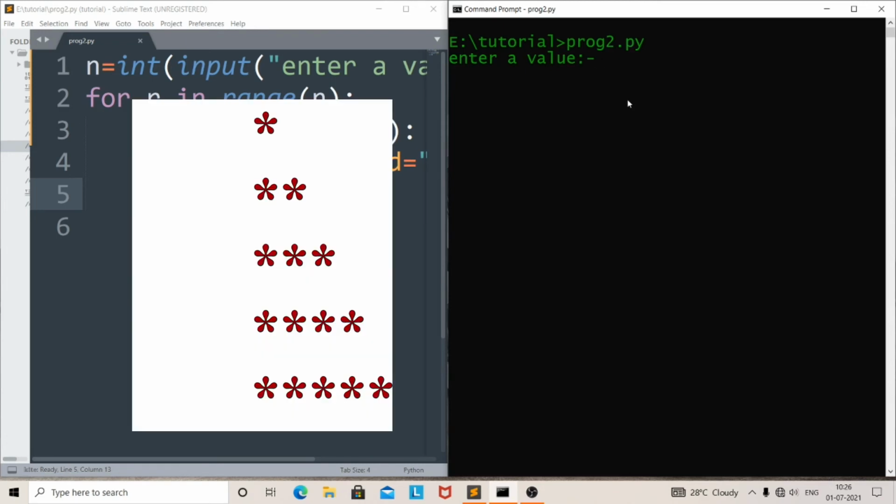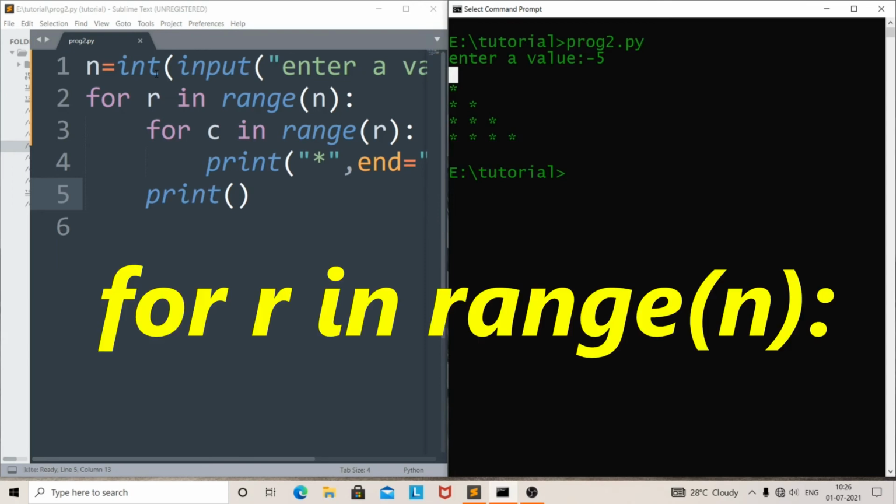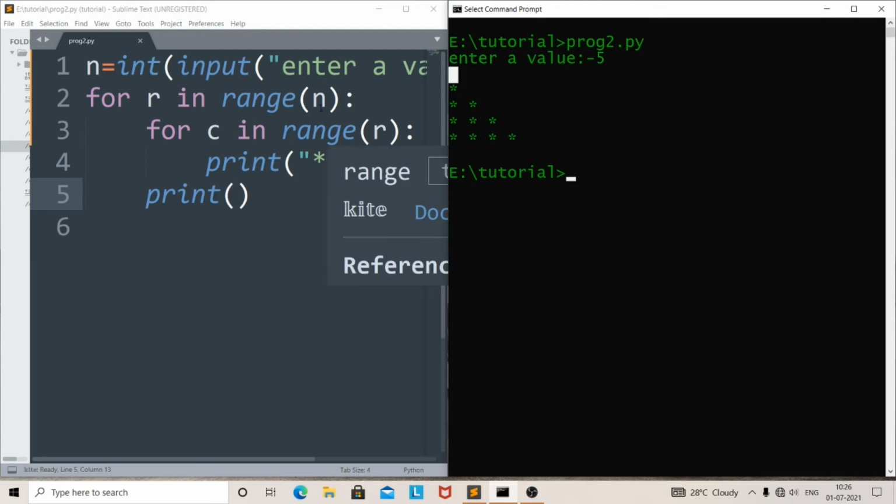So firstly we want this pattern which has 5 rows. So I'll give 5. See here, but we get only 4. The first row doesn't have any stars, because here for i in range of n, n is equal to 5. We enter 5, that's why n became 5. So we already know, right? When we give the end value as 5, it takes up to 4: 0, 1, 2, 3 and 4. It does not take 5, we start from 0.